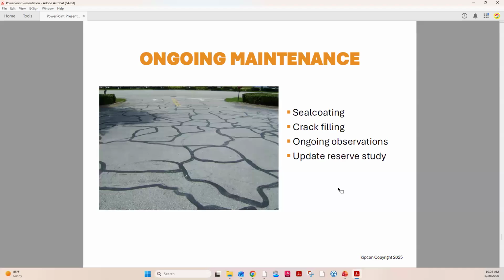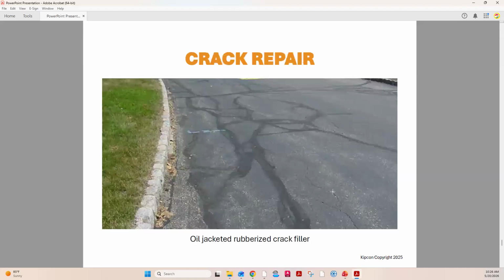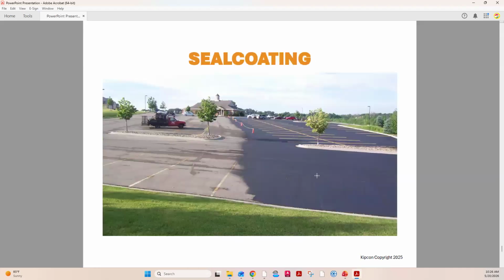So types of maintenance are crack filling, of course, you want to update your reserve study, at which time those visual observations are done. Seal coating, there's crack repair, seal coating. Seal coating older pavement does absolutely nothing. It makes it look pretty, but it is not offering any UV protection. That damage has been done. It's not meant as a repair material.